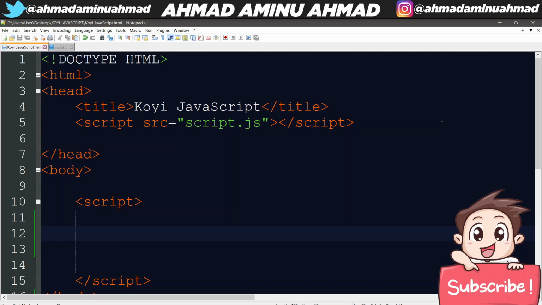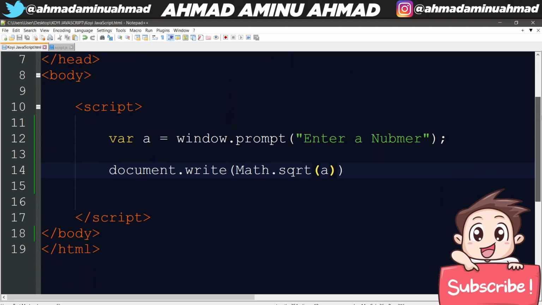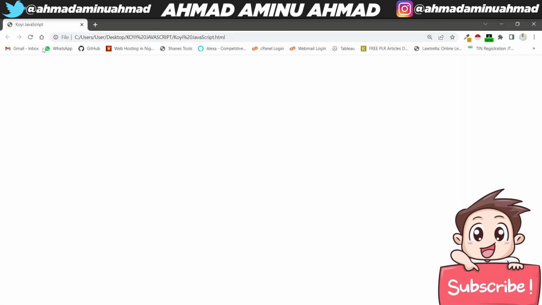So we are going to talk about this mathematical function, square root. If we write a number, it will give us its square root automatically. So I'm just going to create a variable a. Let me just collect data. Let me just say window.prompt. So I'm going to say enter a number. Then I will say document.write. Inside this, I will create the math function of square root, Math.sqrt. I'm going to say a. I'm returning the a value because that's what we want. So like this.